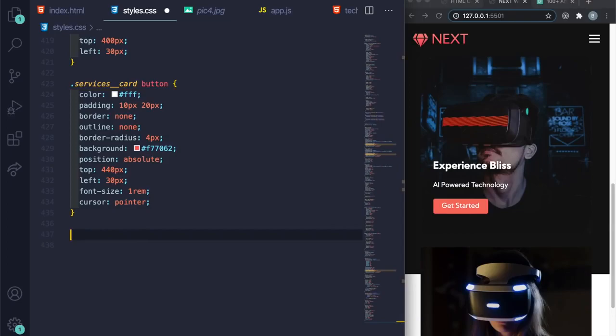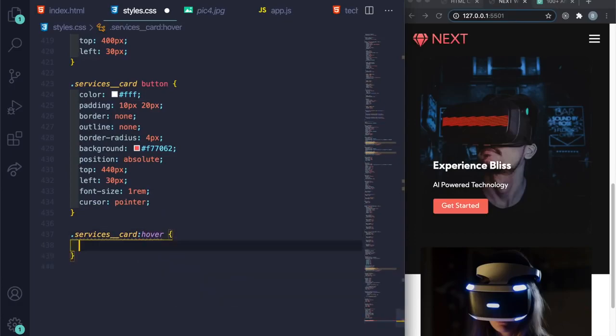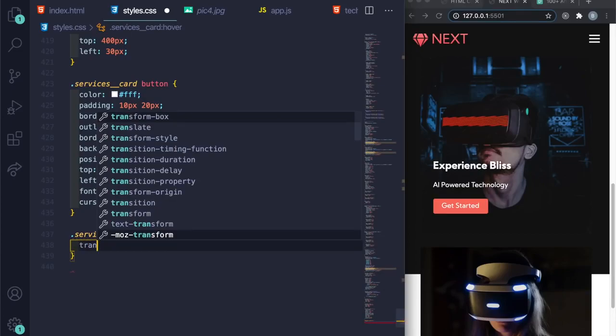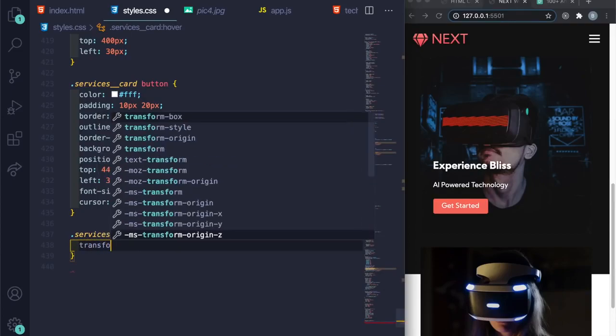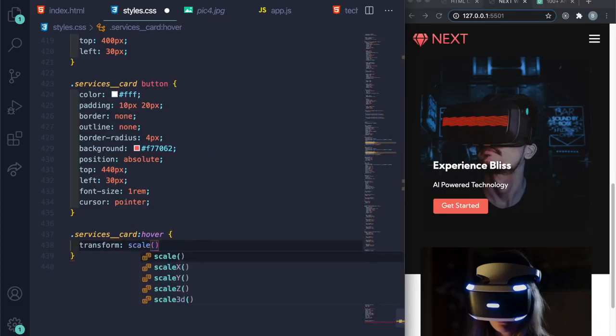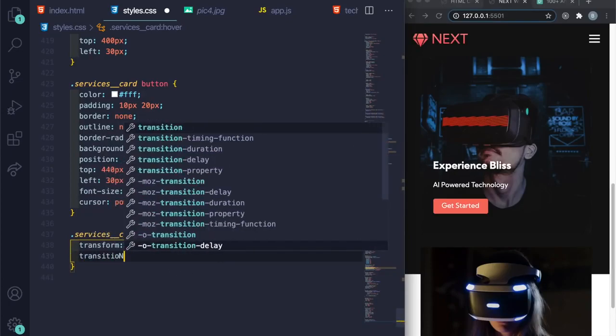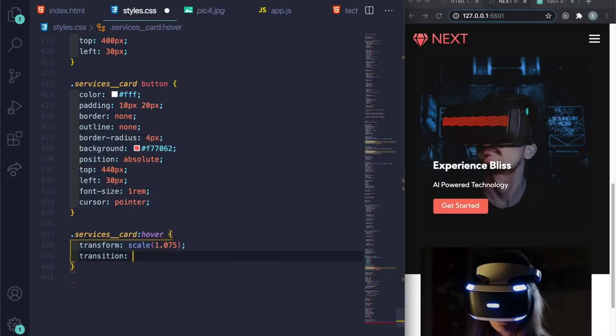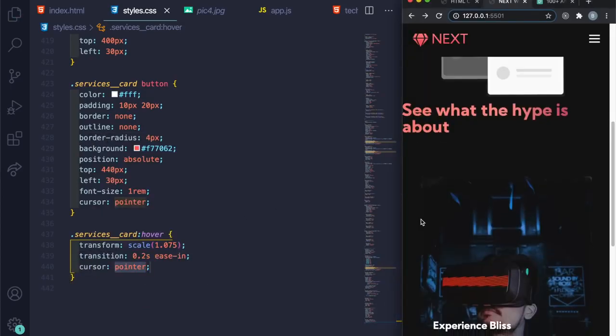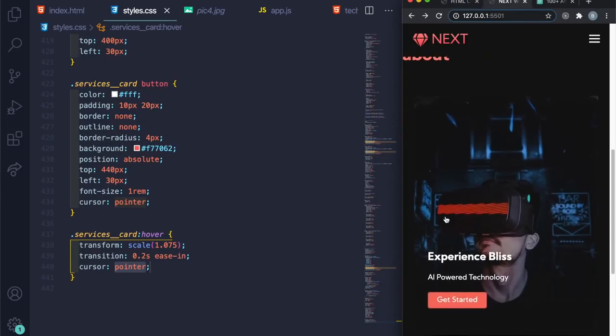And then now let's do a little effect when we hover over it. So let's do .services__card:hover, and this is going to scale it, so increase the size. So transform: scale(1.075). Make sure that we go outside here. And let's do transition to be 0.2s ease-in. Let's do cursor: pointer here. And now if we hover over it, you can see that it is increasing in size.